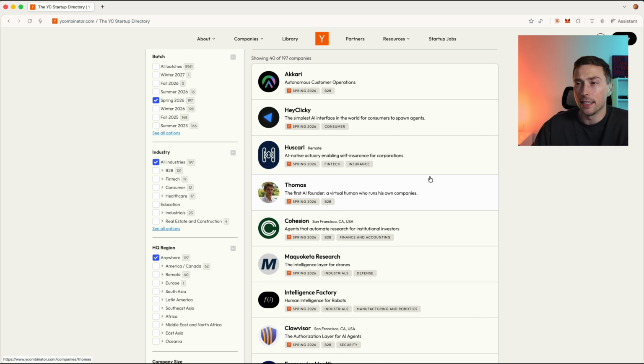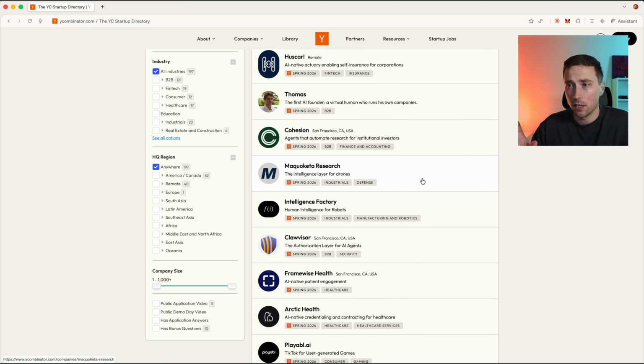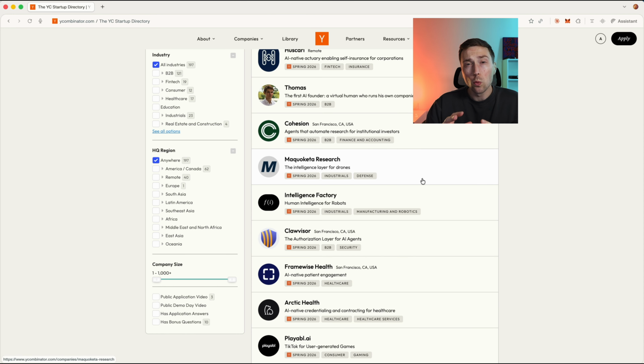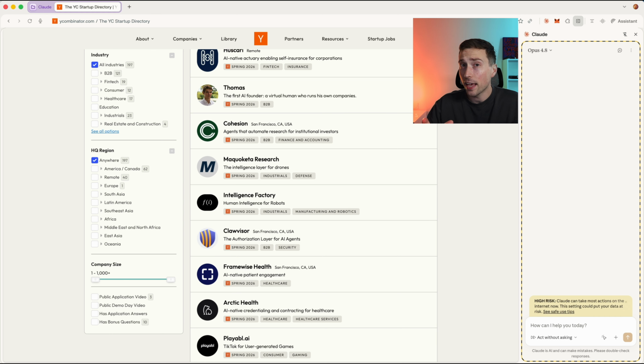You would just scroll through each one. As you can see, it's 197 companies. Each one has some high-level info, and then you would have to go into each one, click on it to try to analyze it in detail. But there's already some useful info. As you can see, there's a name, high-level description, there's an industry or a few, and I'm sure there's more info, they're just not showing it here. Going into each one by hand would have taken me a long time.